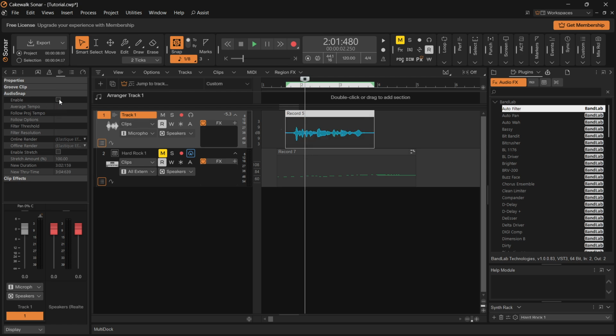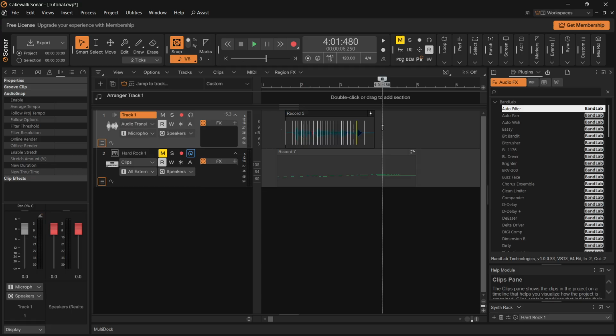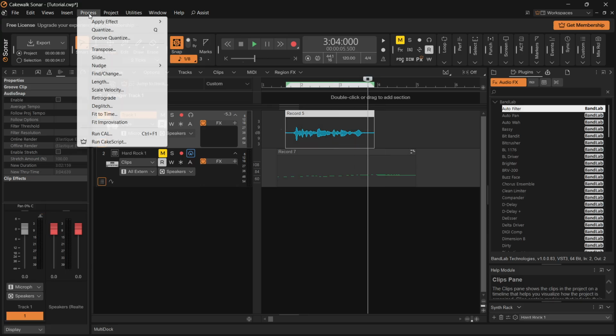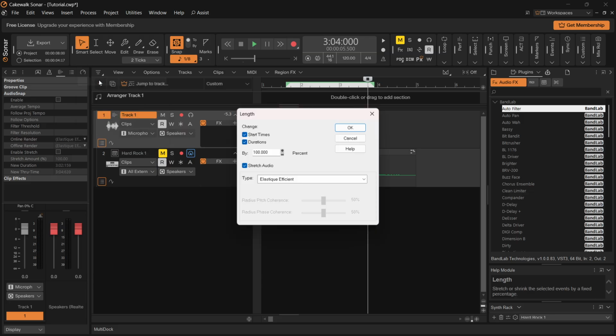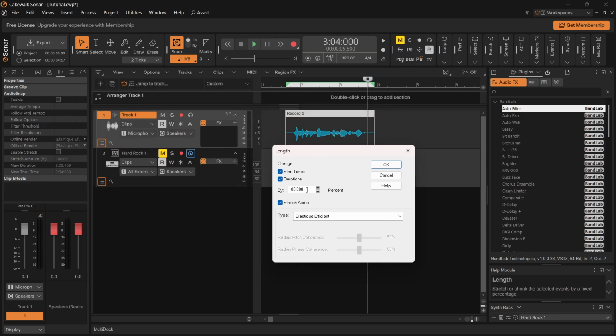But this is a bit more advanced, so if you want to go super basic, there's also the third option for you, which I'm going to show you, and it is you can just go and click on your audio, go to process, and click on length. Now from here you can change the length, you can select how much you want.